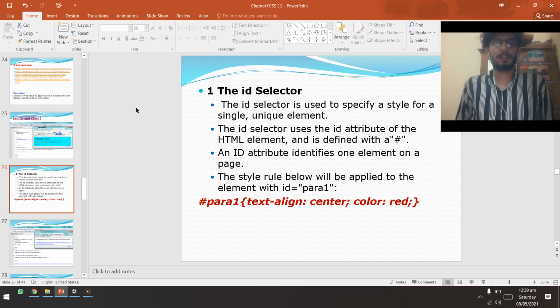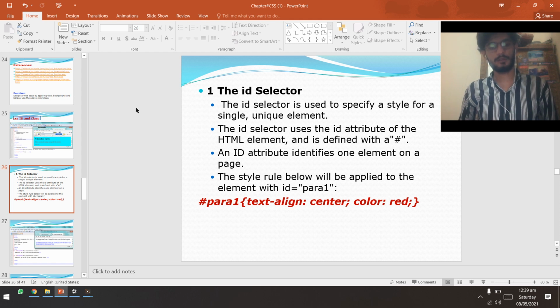Here you can see an example of an ID selector. It starts with the hash. Para 1, it is our class, and inside the class we have the values and the properties.